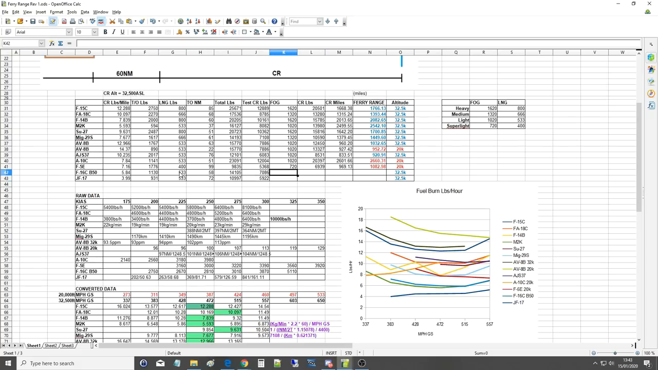Next is fog, fuel on ground, and again, from our populated table, we're going 120. Next is our cruise poundage. So that is the amount of fuel that we can use on the cruise. So it basically means it's the total amount of fuel to burn minus fog, minus the landing, minus the takeoff and cruise to altitude. Next, we've got cruise miles. Cruise miles, how many miles were done on the cruise?